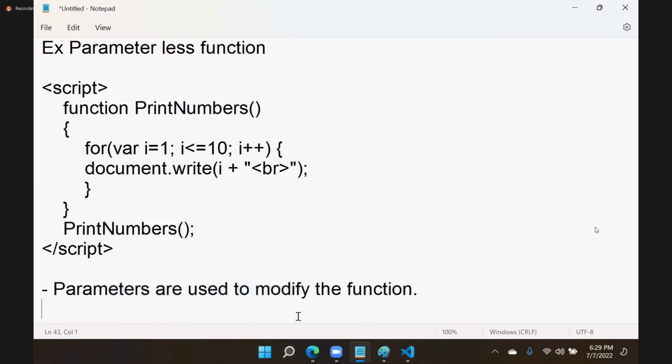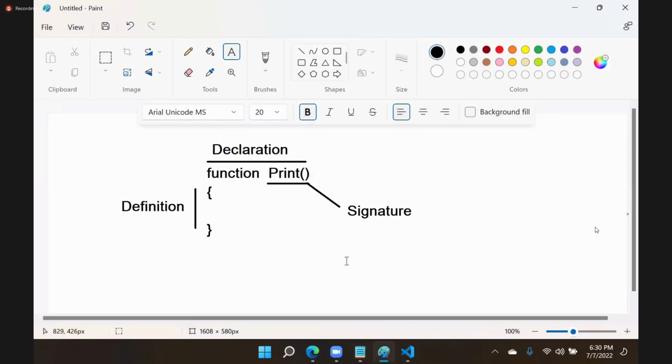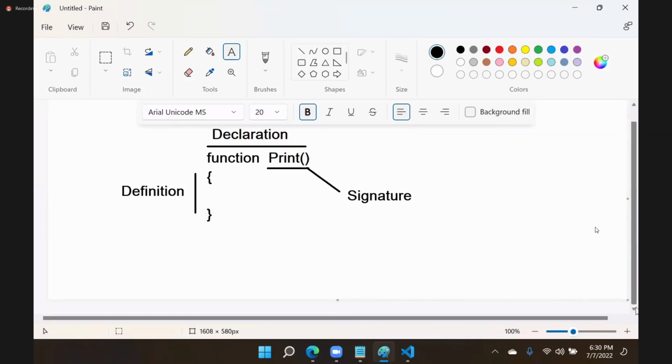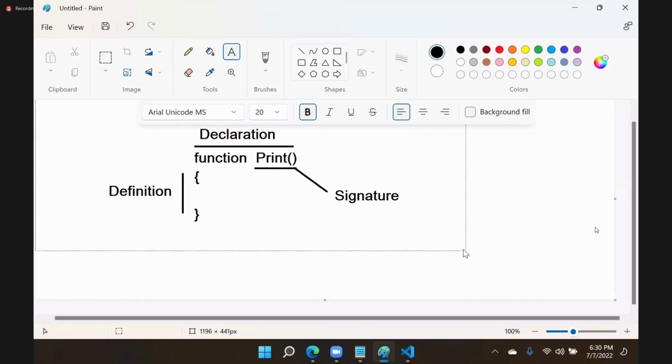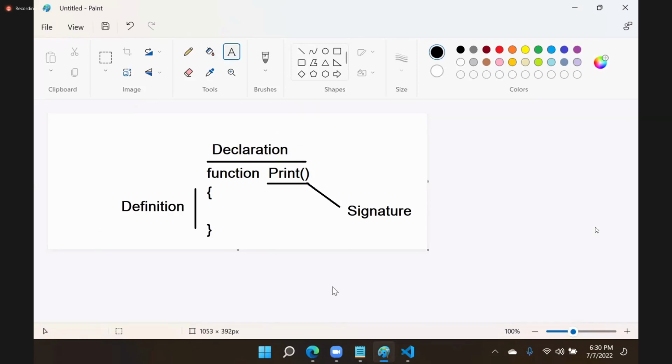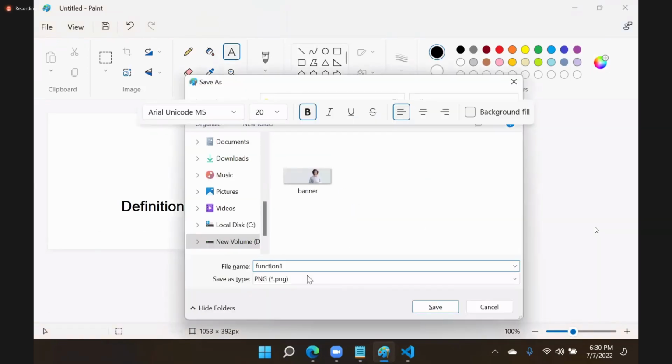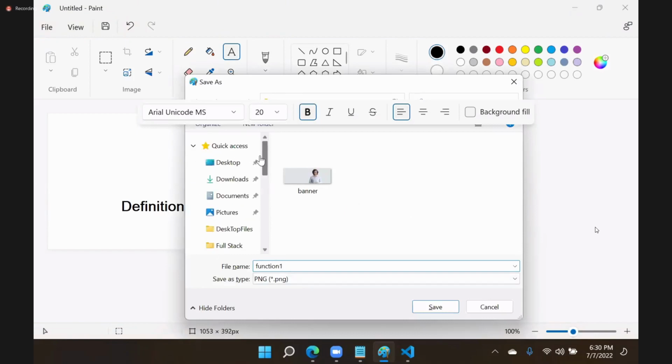Parameters are used to modify a function, so that you can use a function for different situations. Without parameters, it will do the same work every time. But parameters can modify it. How? Let's see. Now, how to define parameters? I will give these diagrams in the class. I will upload. I will save this as function 1. Okay.